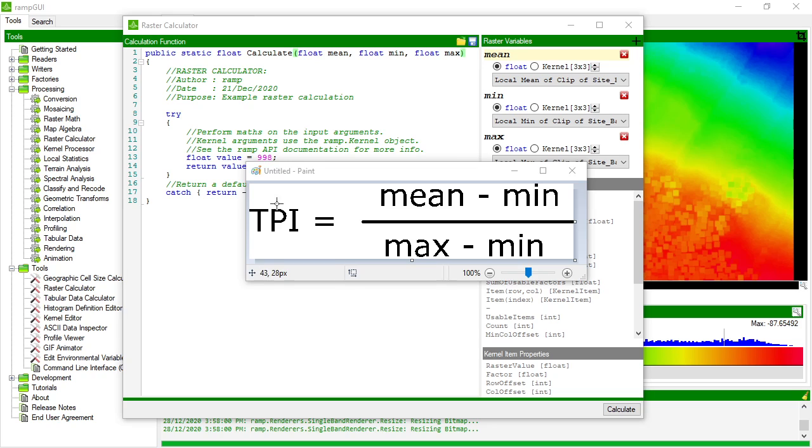So let's look at it again. To calculate the TPI, or topographic position index, I need to take the minimum value from the mean and then divide that value by the range, or the max minus the min. So let's implement that function now.